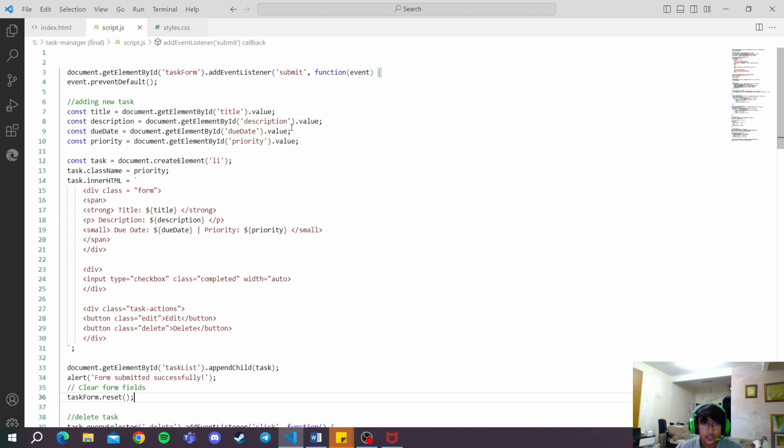Next, all of these lines are to create variables like title, description, due date, and also priority. This line creates a new element of type li, which is a list item. It will be the new task item that is added.